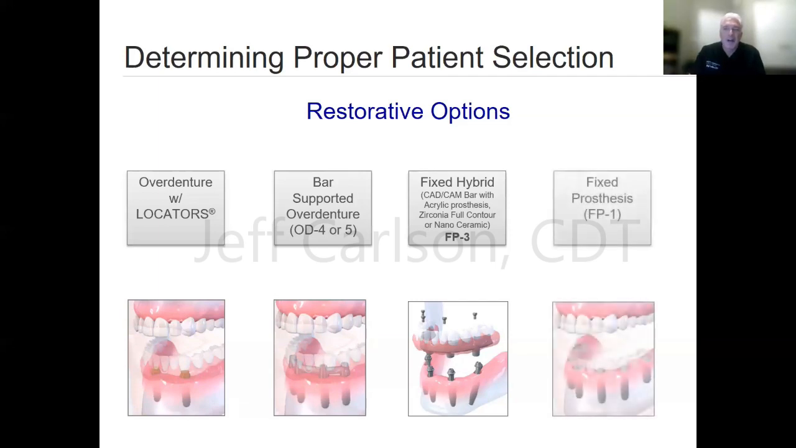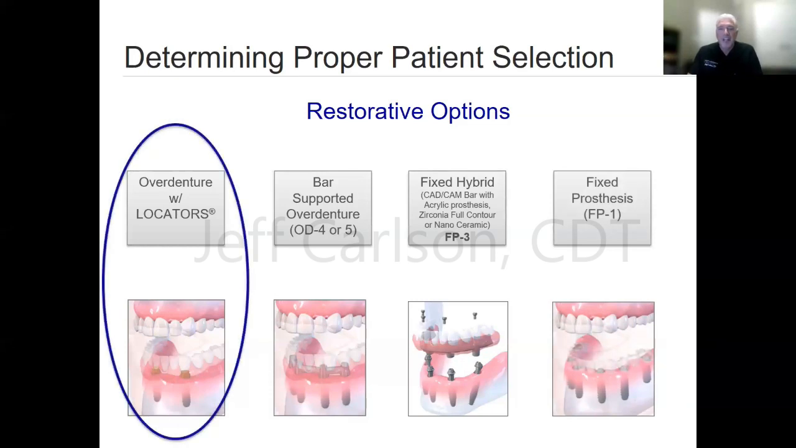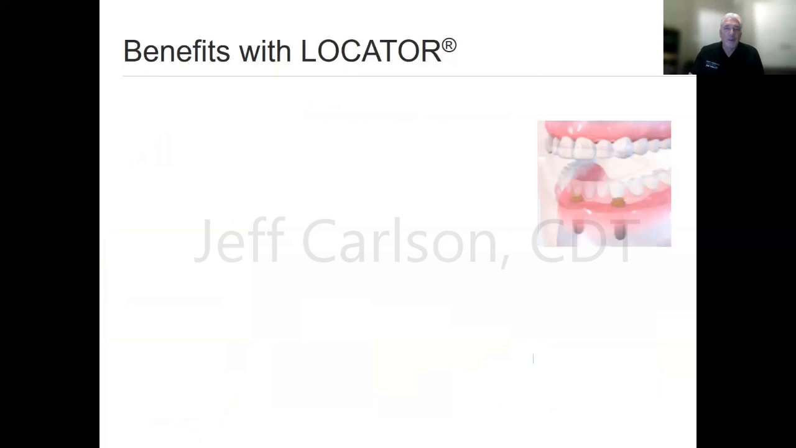And then we're going to talk about the bar supported. But these are options for an edentulous arch. All these that we're showing here are definitely options. FP1 is going to be your fixed prosthesis, where it means all clinical crowns, like a roundhouse, if you will.